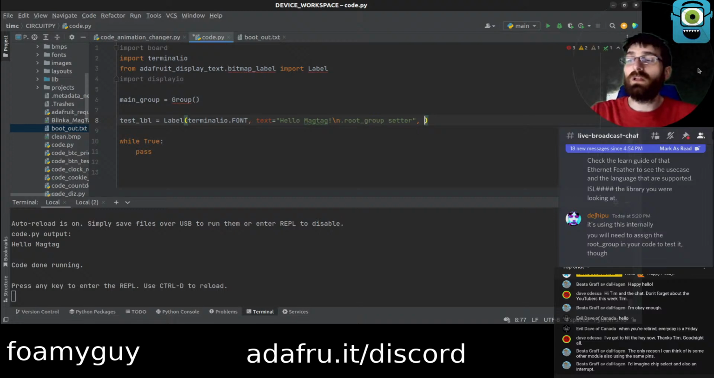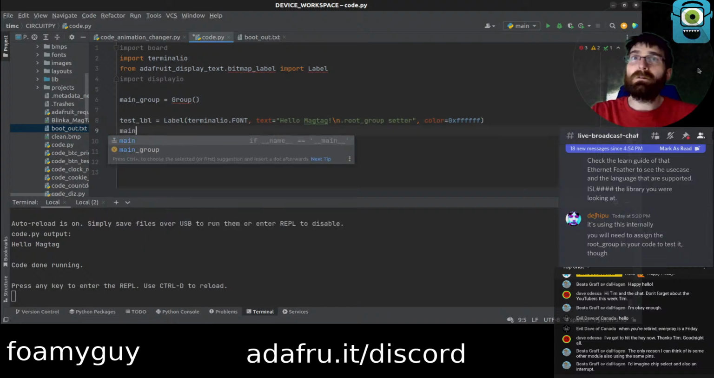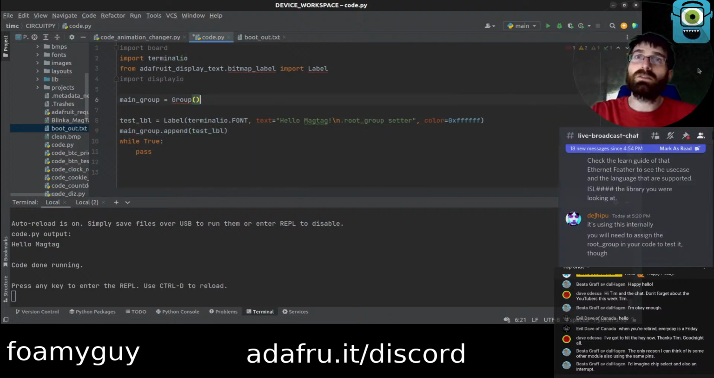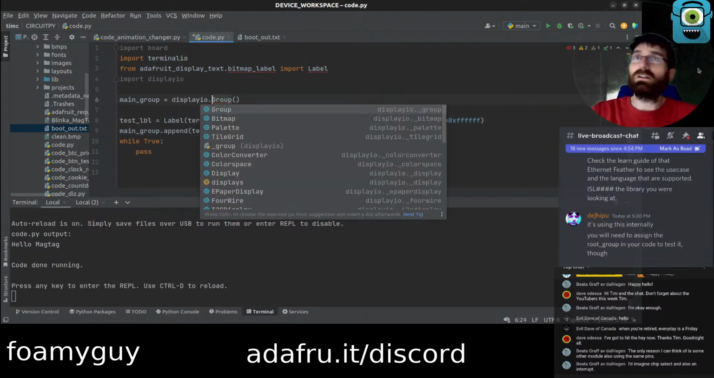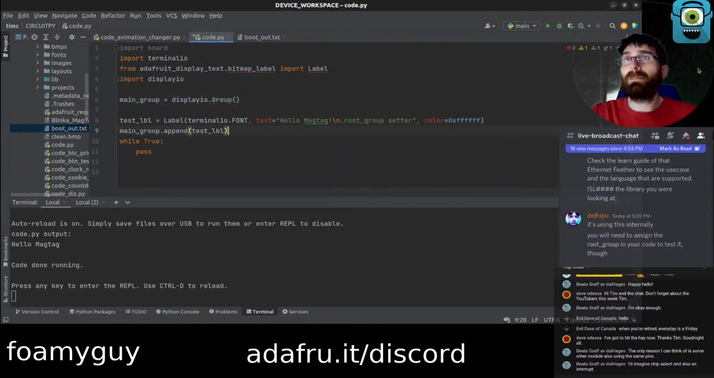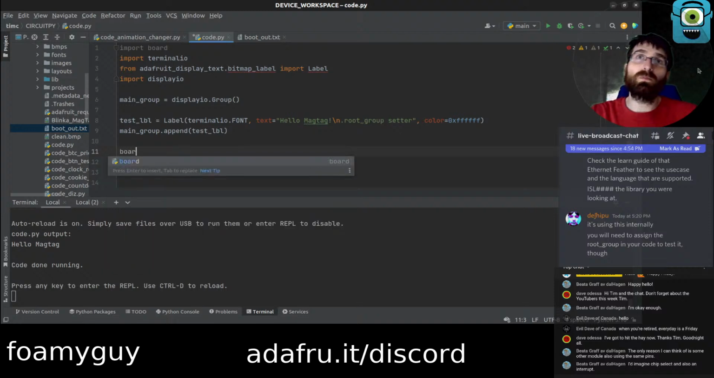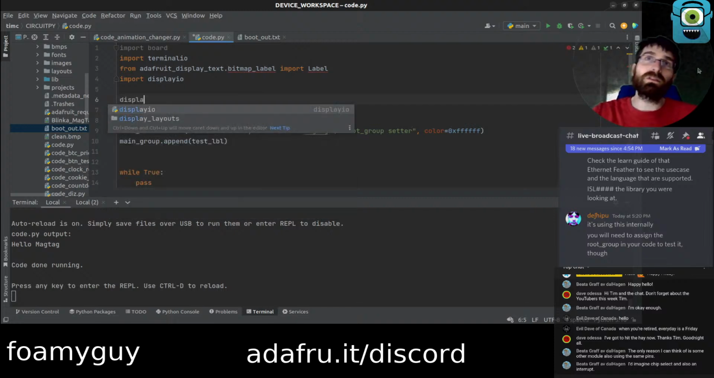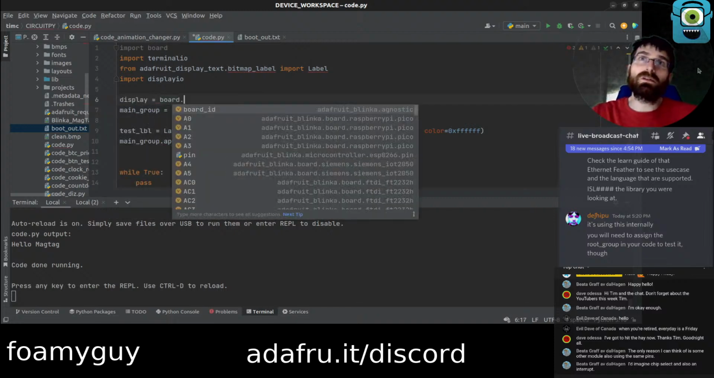Color, we probably want white because I think the default background is black. Main group dot append test label. This needs to be display IO. Yeah, so now we would go board. Let's make display. It doesn't really matter, right? We could just use the shouty one, but let's go non-shouty: display equals board dot shouty.